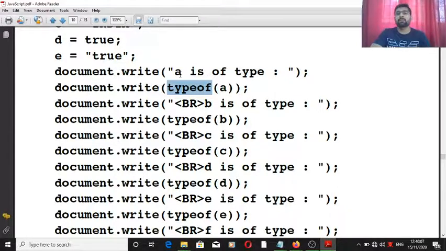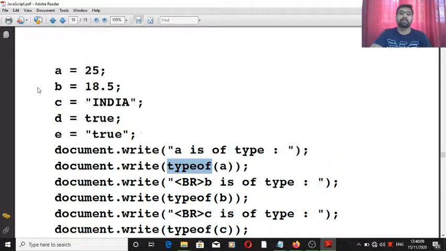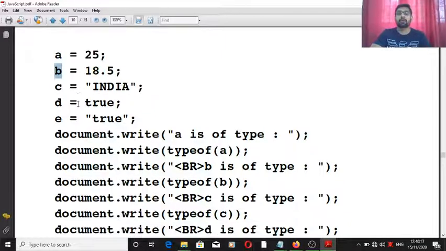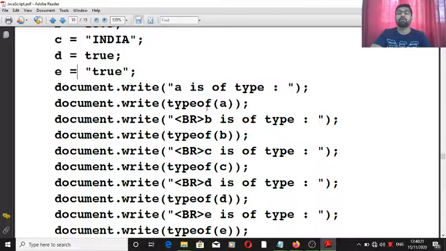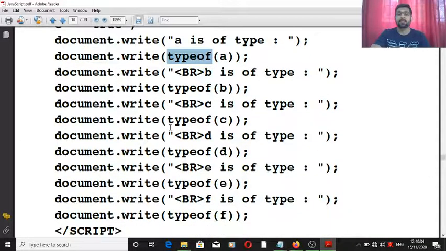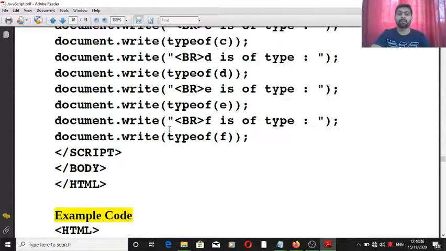So document.write A is of type. See here we have initialized A equal to 25. So the type of A, we know that since it is 25, this will be a number. Here 18.5 is also a number. This is a string. This is boolean. This is a string. So here we want to display the type of those variables. The function used is typeof. Line by line, the types of all these variables are displayed here.